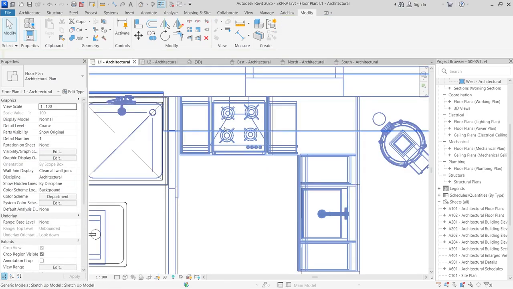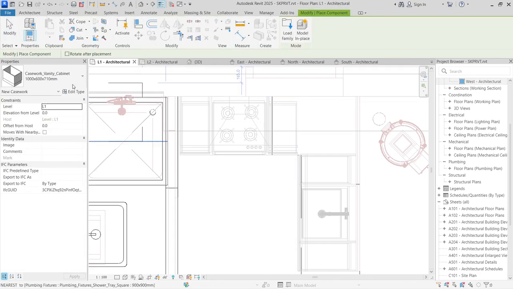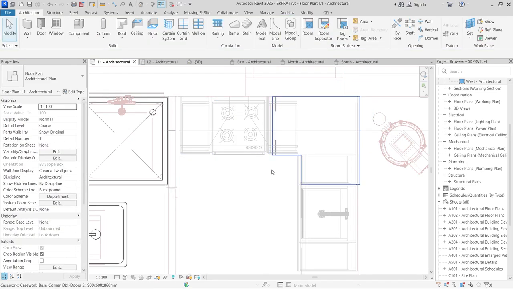We have to put the other side now. Head over to component. I think we can use the same model here. It's not really okay. We can. So now we have our kitchen cabinet. What we have to do next is to put the burner.